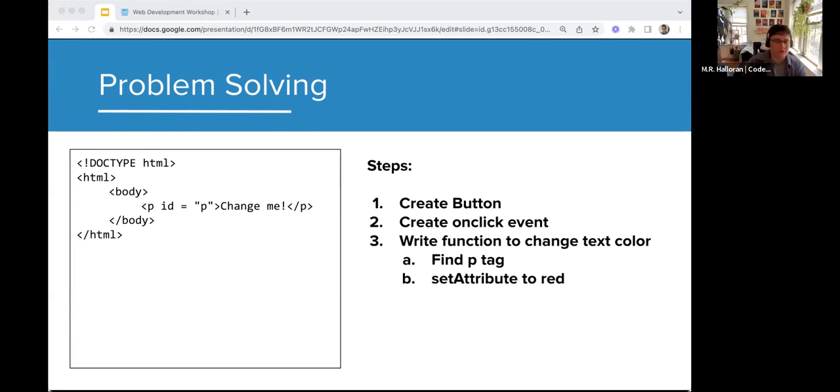The first step that we need to do here is create a button. Then we'll need to create an onClick event. And then we'll need to write the function to change the text color. So within that function, the steps to making the function work as we would want it to would be to first find the p tag and then set the attribute to red.